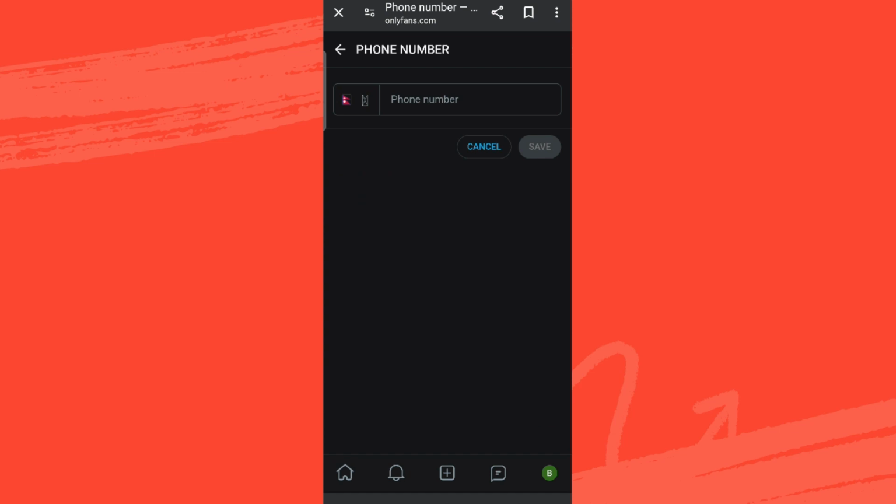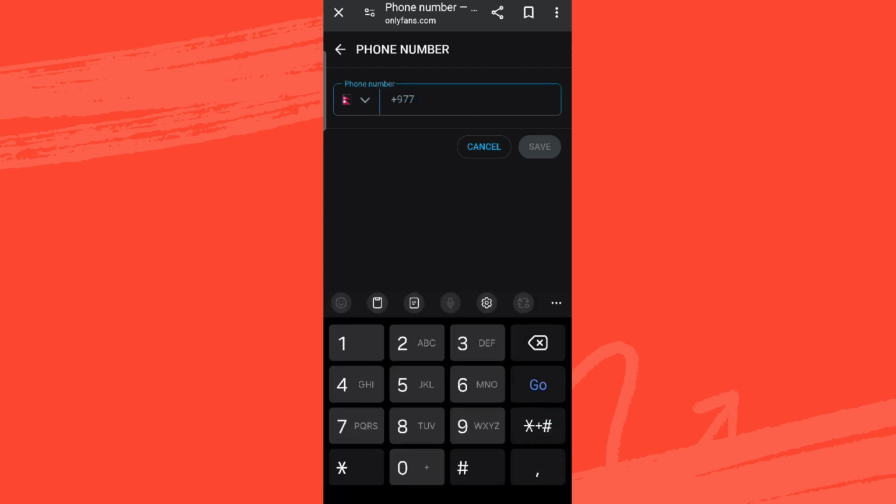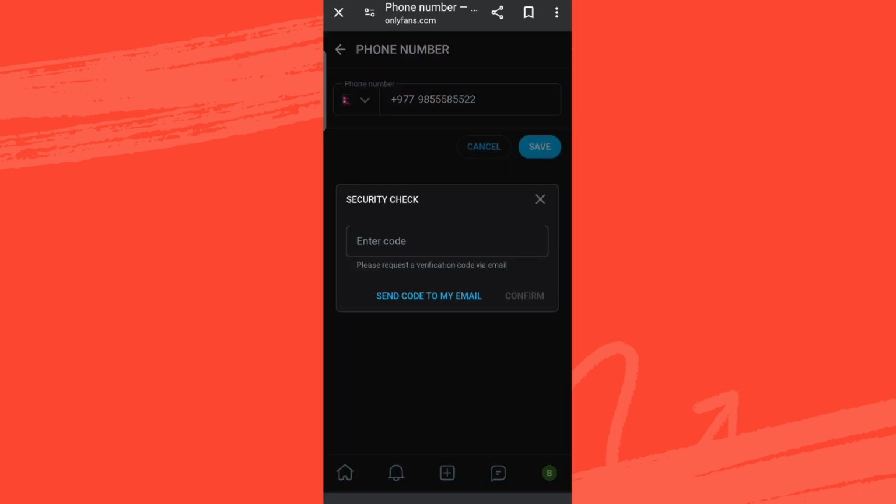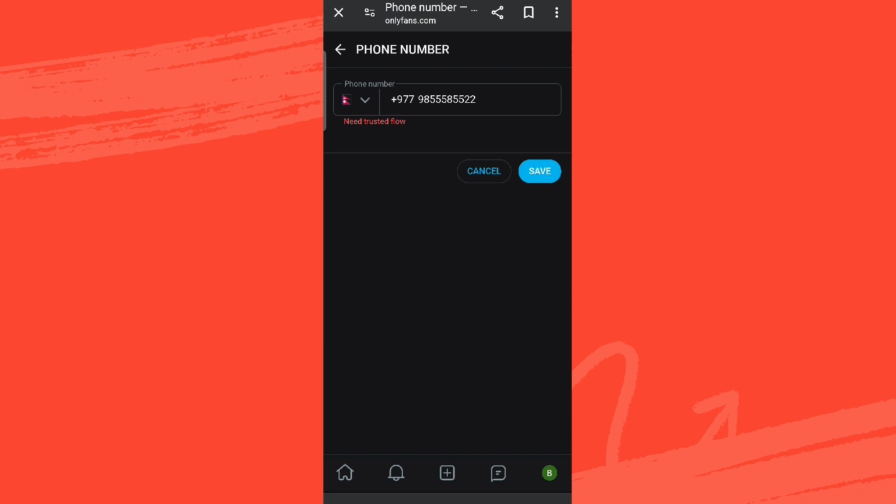Simply click on it. Now you need to enter your phone number here. And once you are done, simply click on save. And your phone number will be saved. For the security check, you'll get a code in your phone number. And by entering that, you can finally add your phone number here.